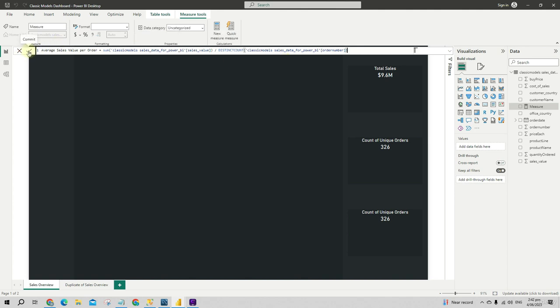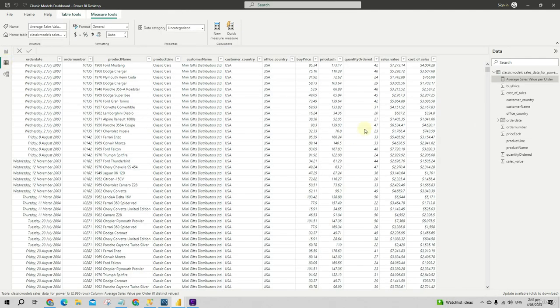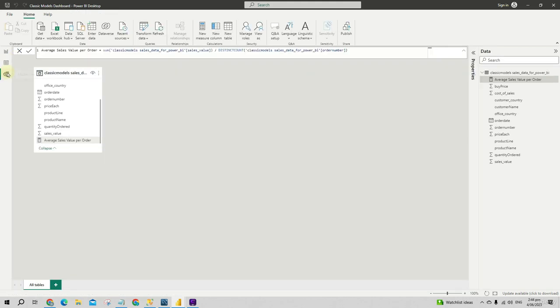Okay, and then we can tick to commit, and you can see on the right hand side at the top here, it has shown up as a new field. So we can add this field to our bottom card here. Let's remove the count of order number, and we can tick average sales value. We're going to need to change this to be a currency as well, so we'll have the dollar. Because we've calculated it, it hasn't shown up in our data view, but in our model view it will show up in our table here at the bottom, average sales value.